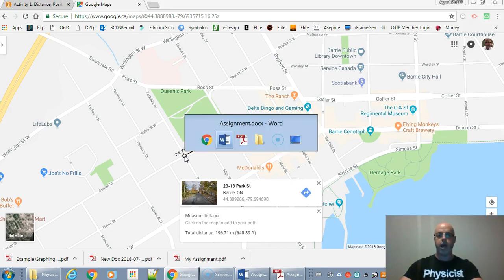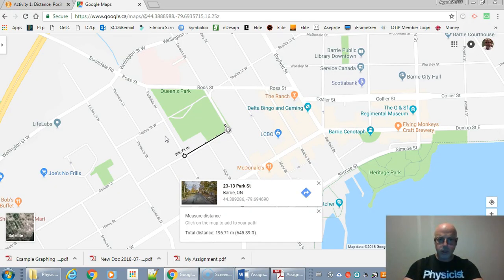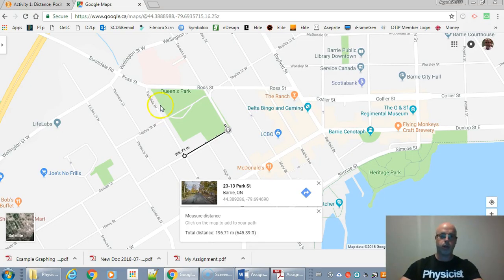So I'm going to go Alt-Tab, go back to my Microsoft Word. So that is 196.71 meters. There we go. And the next leg of the trip, I'm going to go all the way up to here. That is 504.75 meters so far.